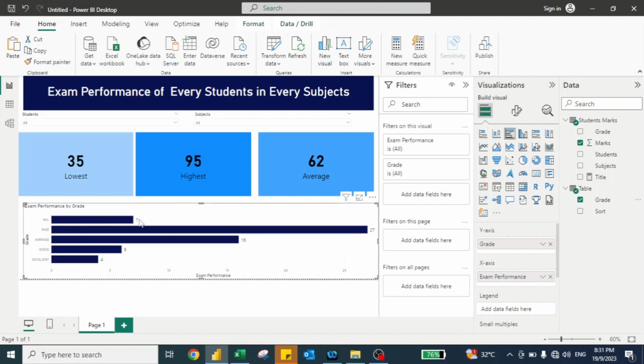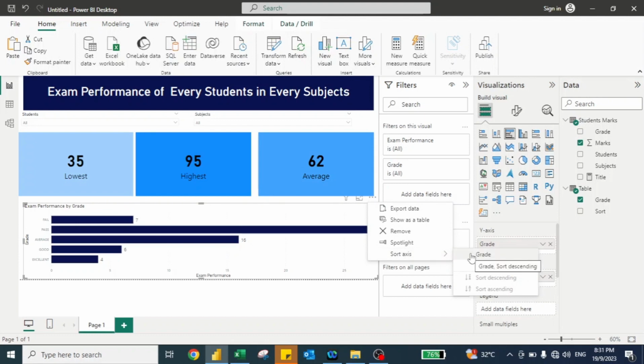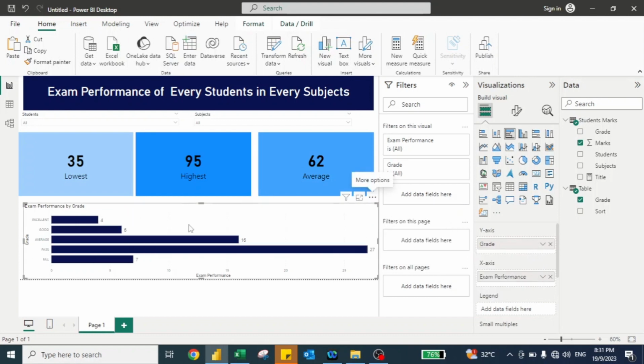So instead of fail pass, what I'm going to do is click on these 3 dotted lines or more options, go to sort axis. I want to select by grade, and then over here you notice excellent, good, average, pass, fail.